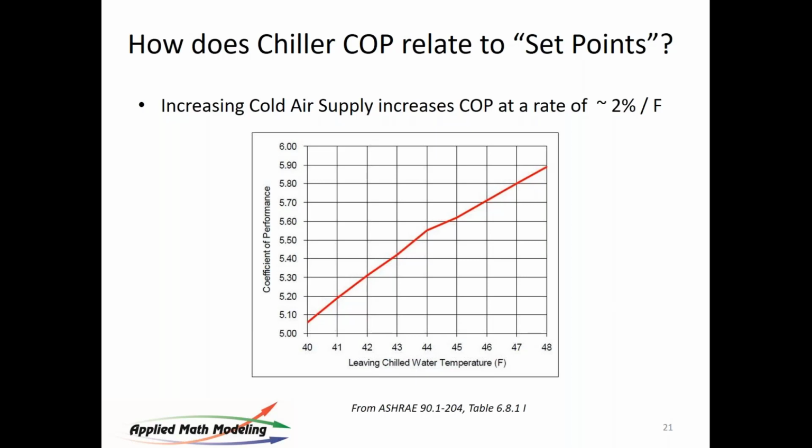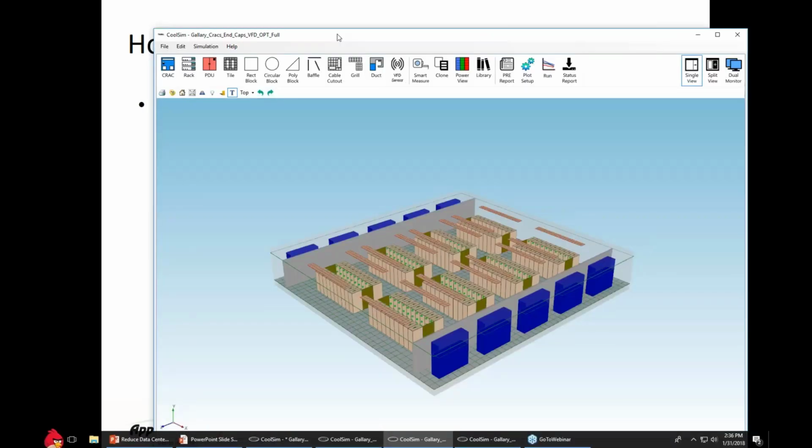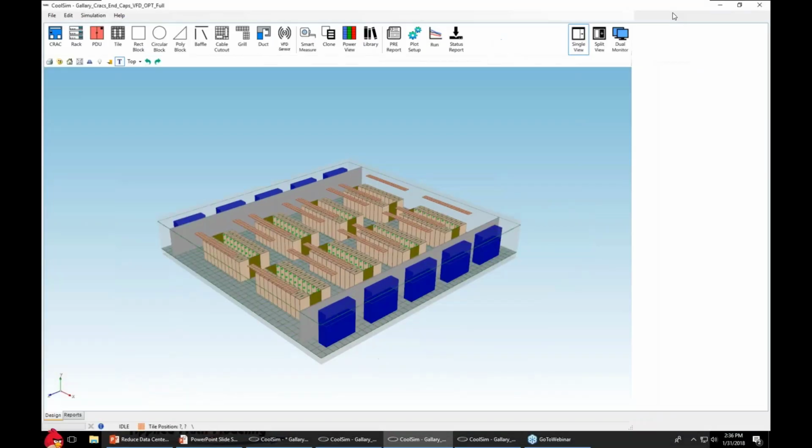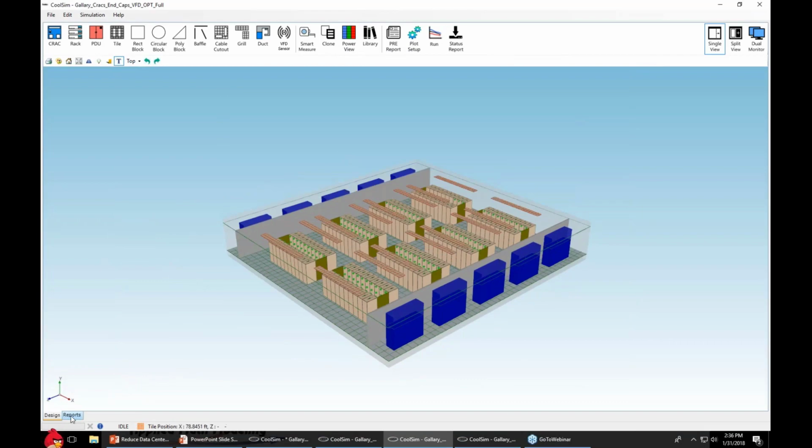Now, to drive it up, we have a very nice feature within CoolSim that allows you to do this. And I'm going to show you that right here. The opportunity in CoolSim to do multiple simulations concurrently is very handy. So in this particular run, what I've done is I've used something called crack parameter variation.